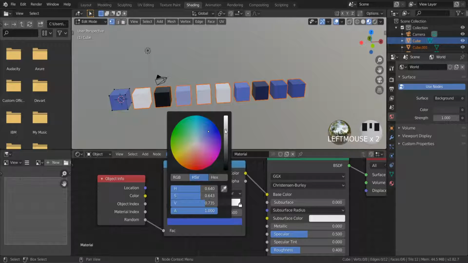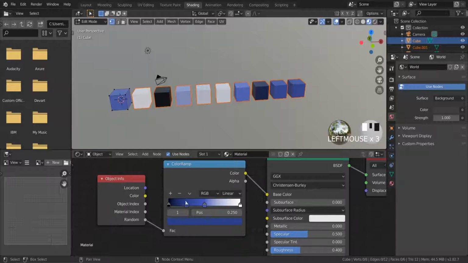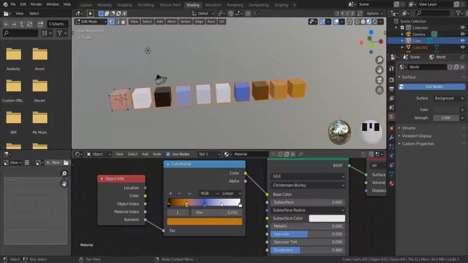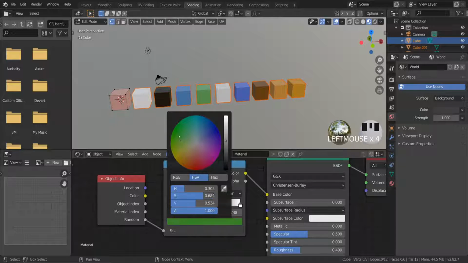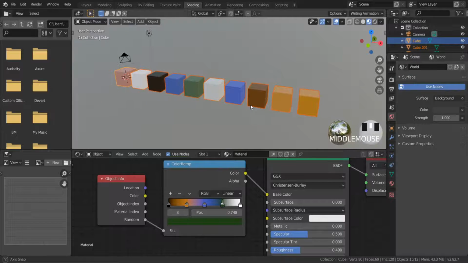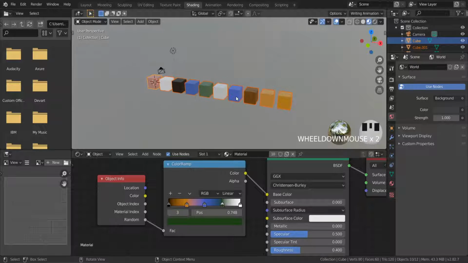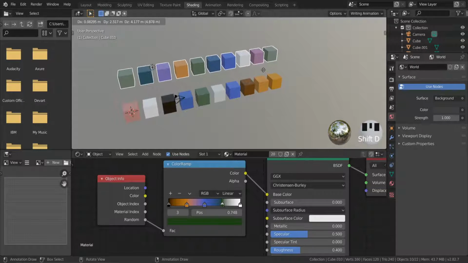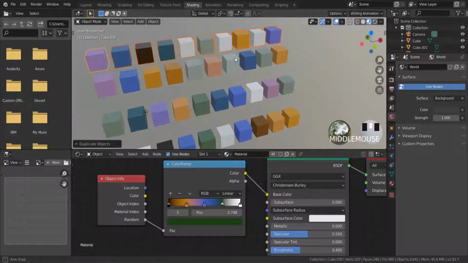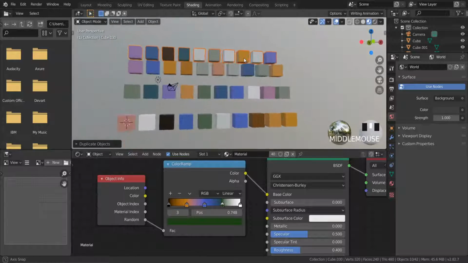As you can see, we get random colors. To get more random colors, just need to add another point to the bar or just change the color. Let's add some more variations. Now go to object info and Ctrl D to duplicate object if you want to get more objects.